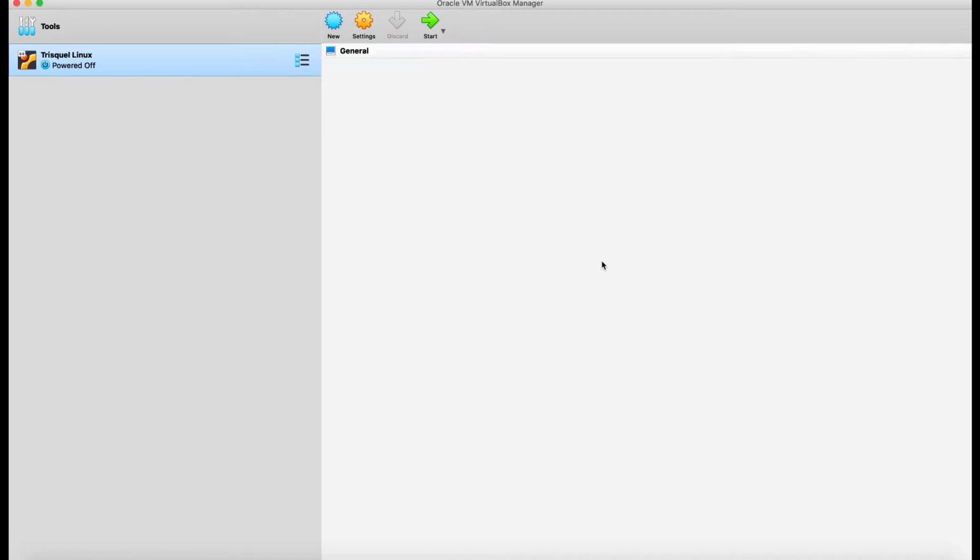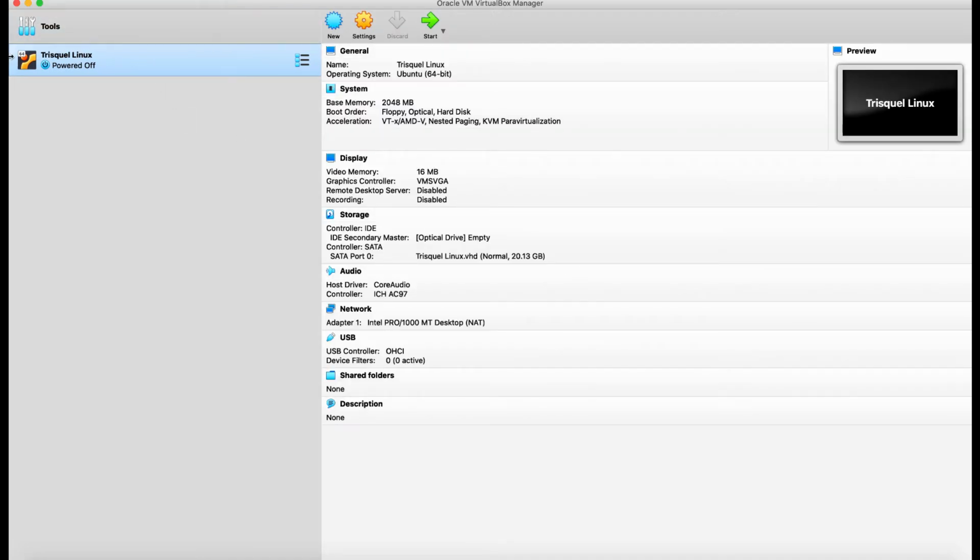Then it will go and create your virtual machine here, as you can see, called Trisquel Linux, since it's powered off. So this here is the settings I was referring to. It's going to be in that settings file in the virtual machines directory, which on the Mac should be in your user directory, under VirtualBox VMs.